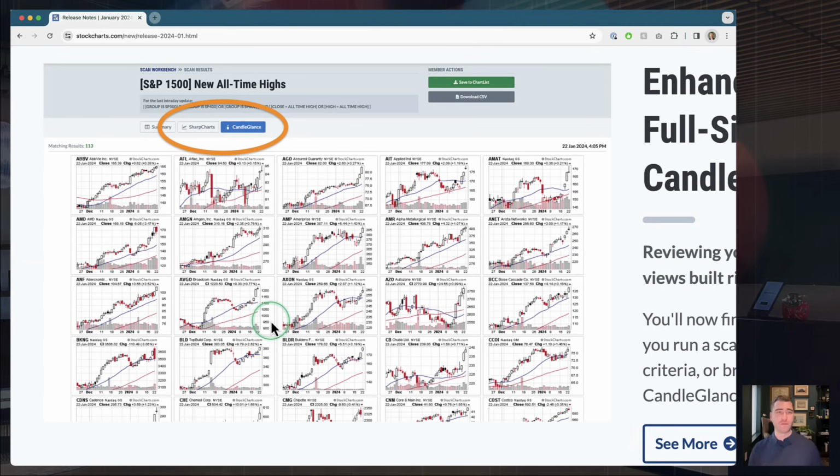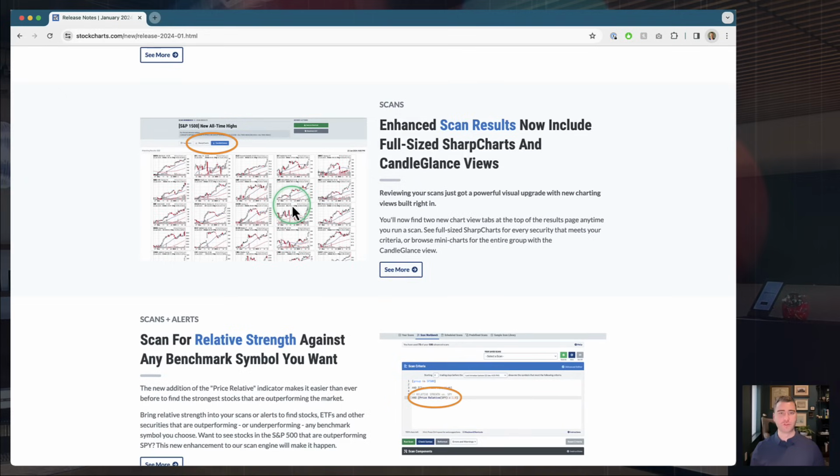I love this. I think it is a fantastic way to review those scans. Scanning is a big part of my process, especially for things like new all-time highs and something like the S&P 1500. You guys know that if you've been following this show. Being able to see those charts right away when you run one of these scans is very, very helpful. Thrilled that the team was able to bring that enhancement to the scan results page. So definitely check that out. If you hit the See More button here, you'll be taken over to our scan workbench. You can quickly run any of the scans that you have in your account, and you will see those new tabs for SharpCharts and Candle Glance right there at the top of the page.